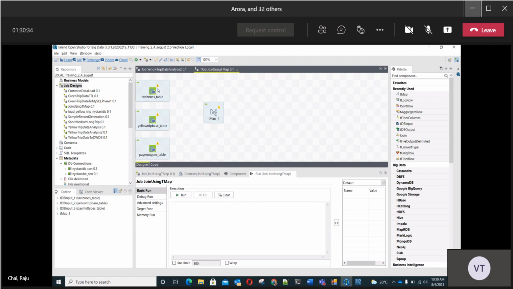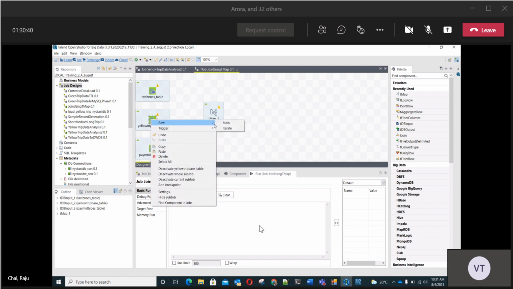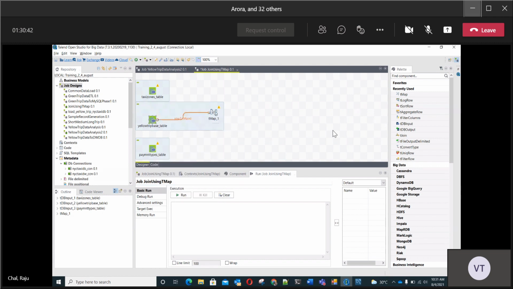You can think of taxi zone and payment types as lookups, but this is the data table or fact table that we are going to create. Right click, Row main, tMap. Let it be a bit straight, and I have to give a name to this flow because the flow will be used for connecting different fields. So, YOLO trip base.